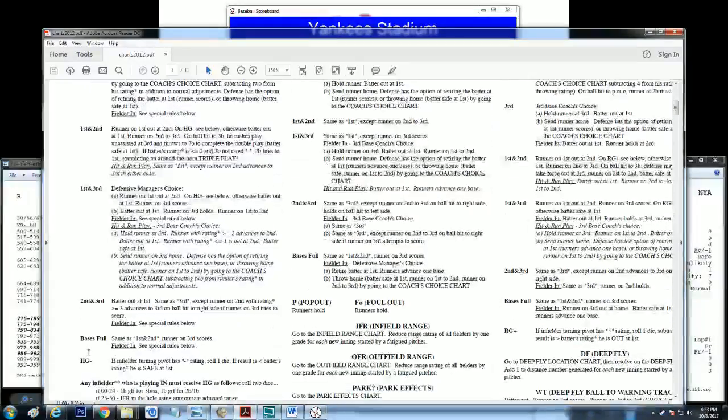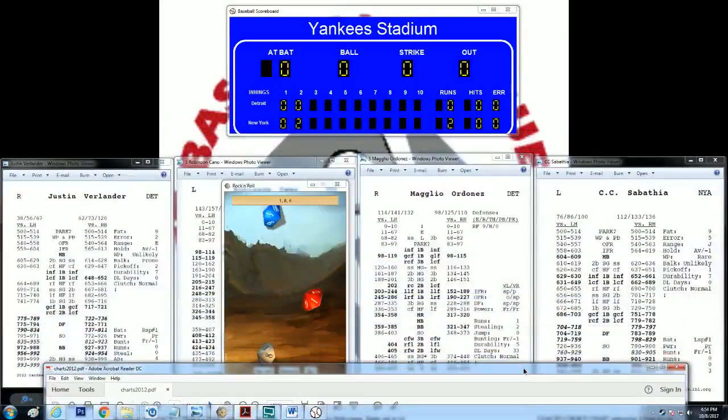If infielder turning pivot has dash rating. So, this whole sentence makes no sense, but roll a die. If the result is less than the batter's rating, he's safe at first. Result is less than the batter's rating, star, he is safe at first.